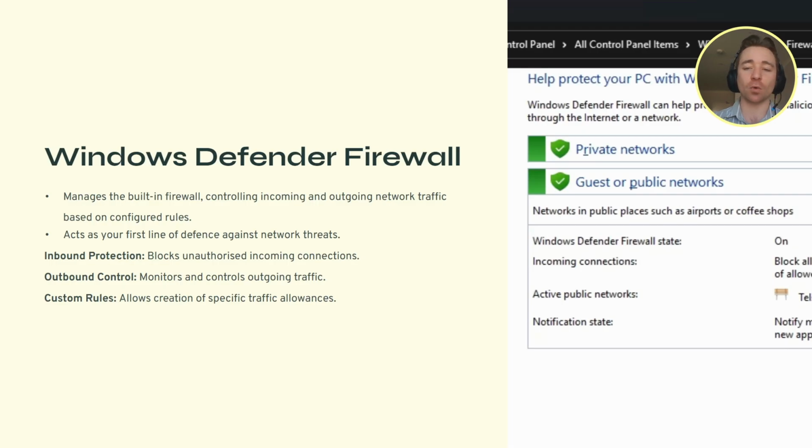Windows Defender Firewall. We should know what this does. If you want to change or manage anything about your Windows Defender Firewall, you're going to do it in this setting, in this area of the control panel. So it manages the built-in firewall, which acts as your first line of defense. We should know that by now.